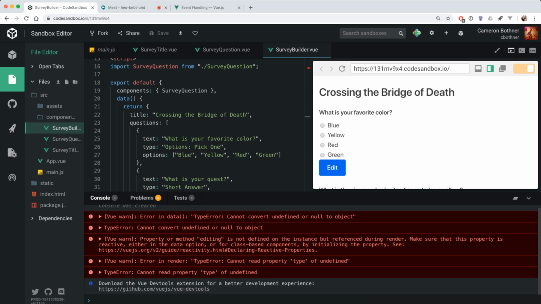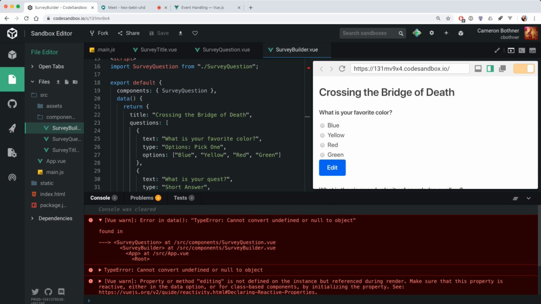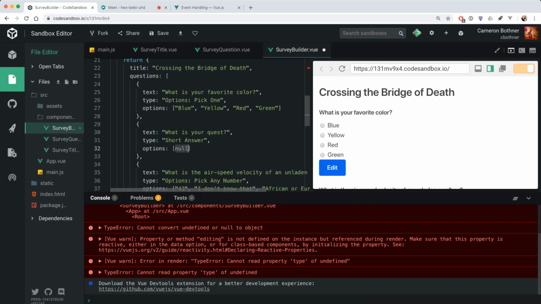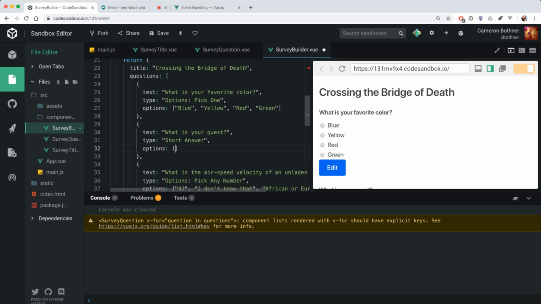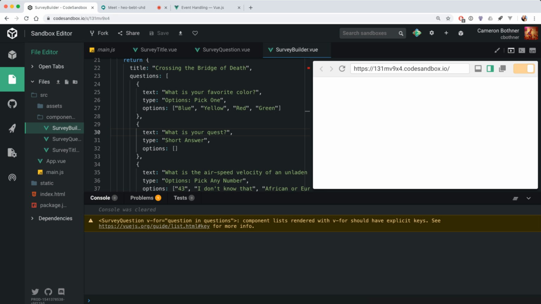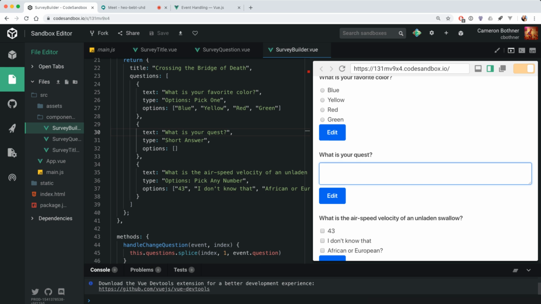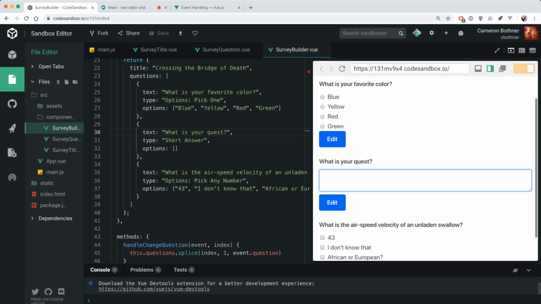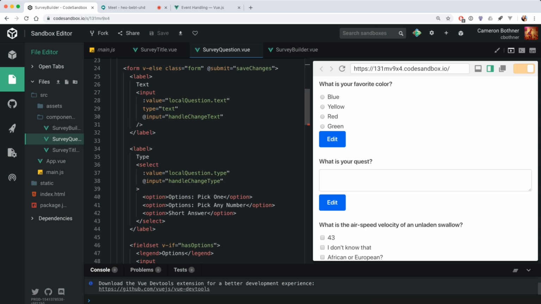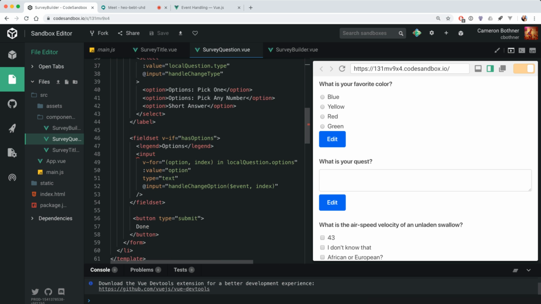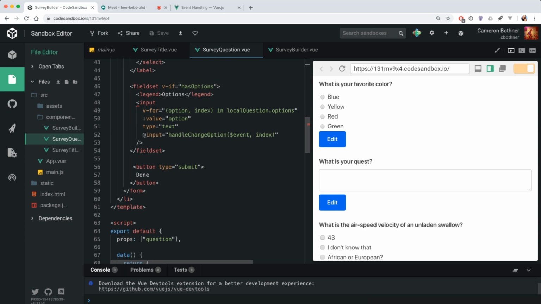Type error: cannot convert undefined or null to object. It's probably because I've got a null right here instead of an empty array. If I did that, then it would... Okay. Cool. Everybody fine with that? I have no idea why that did that. Okay.